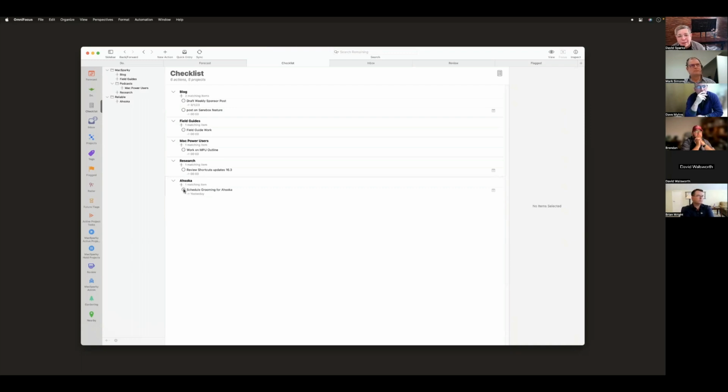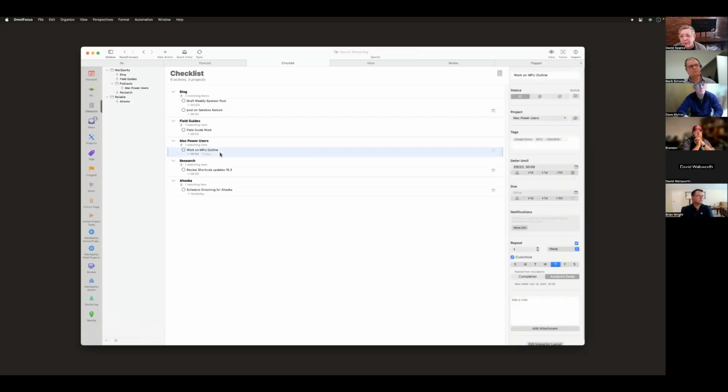But then I realized I was putting stuff on the checklist that wasn't really a checklist item. A good example is one here that needs to get moved. I work on the outline for Mac Power Users every week around Wednesday. We record on Tuesday, so the day after we record the show, I start working on the outline for the next week's show. Sometimes those outlines are in development for months and sometimes they're not. It just depends on the show.